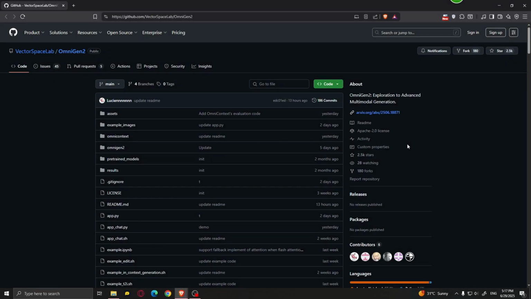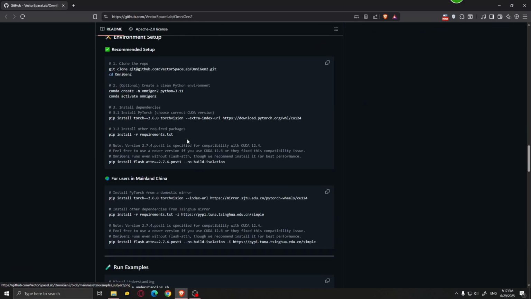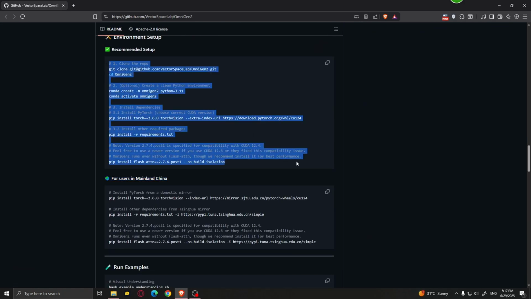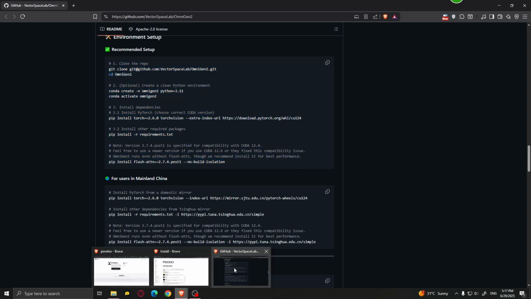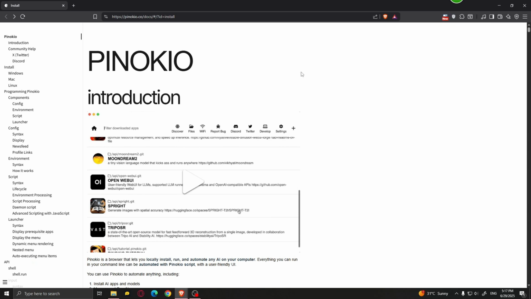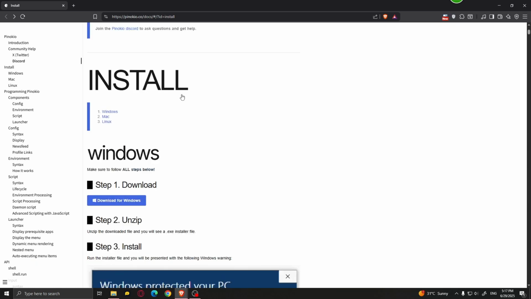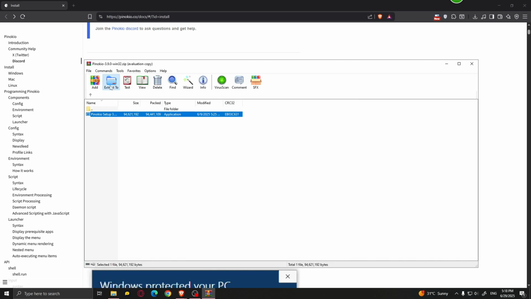Now, there's two ways to install OmniGen2. First would be to install it manually through their GitHub page, and over here you can see the instructions. This is quite complicated and unnecessary, so we're gonna choose the second option, which is through an application called Pinokio. Now if you scroll over here, you're gonna see the installation for Windows, Mac and Linux, and we have Windows, so we're just gonna go ahead and click over here.